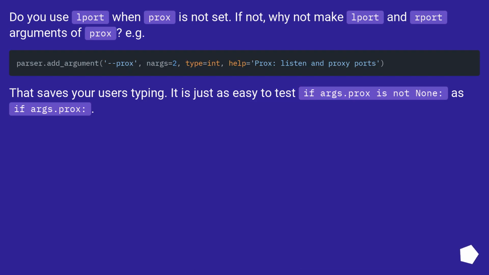Do you use laport when prox is not set? If not, why not make laport and report arguments of prox? For example, that saves your users typing. It is just as easy to test if args.prox is not None as if args.prox.